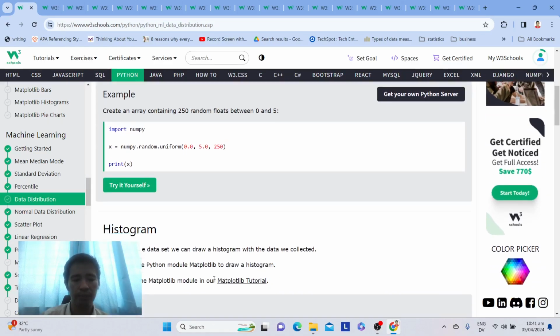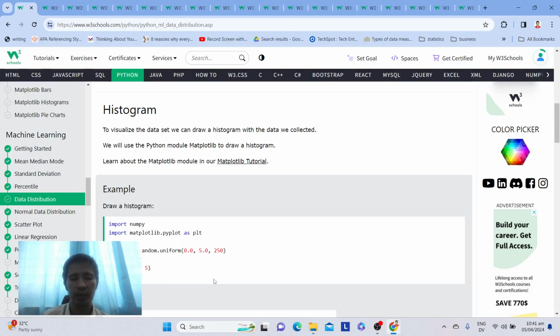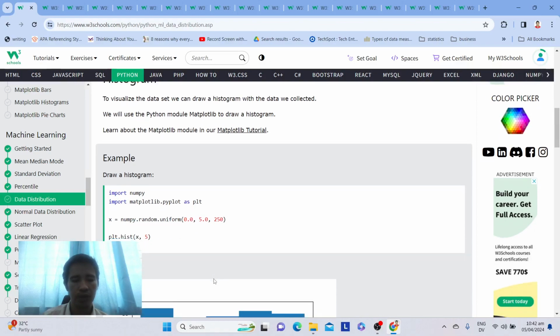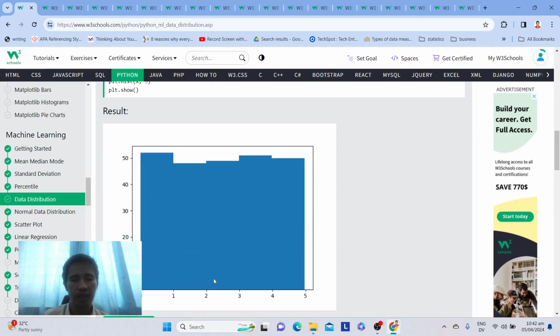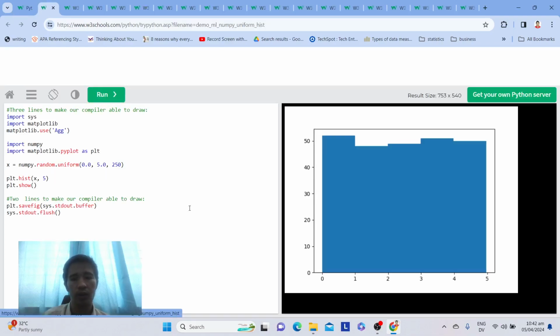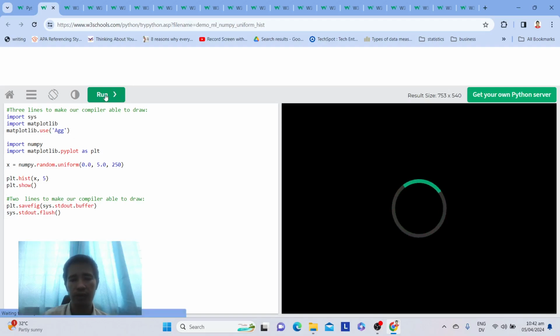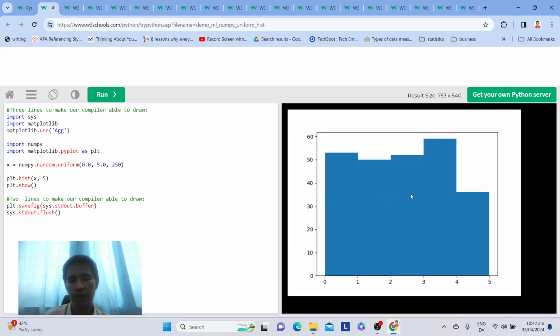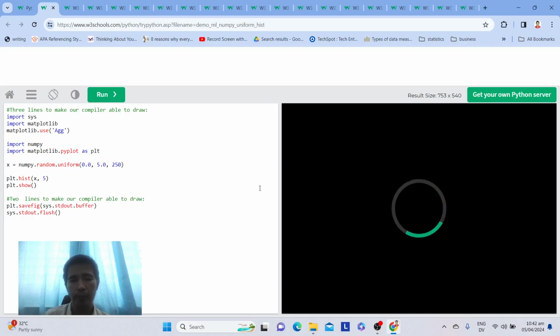Next is the histogram. To visualize the data set, we can draw a histogram with the data we collected. We will use the Python module matplotlib to draw a histogram. So this is the code for that, and this is the example output for that particular code, and we will click Run Example to generate our own data. So let's click to run. As you can see, guys, I'm going to run this one and look at the code that is generating the output, and I'm going to click again, and the output is different.